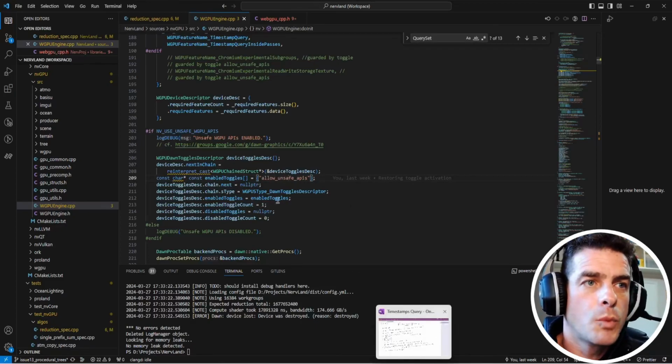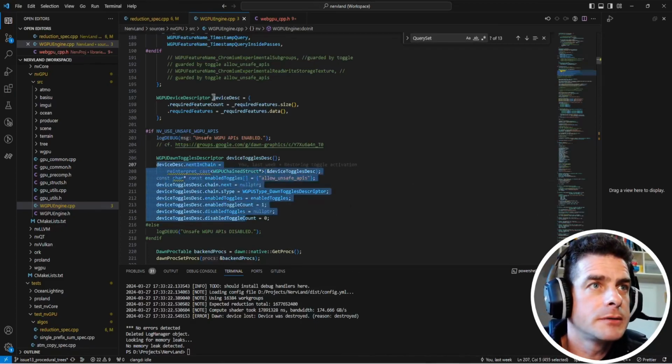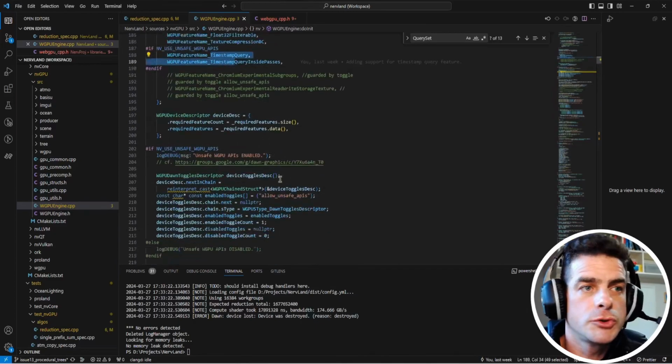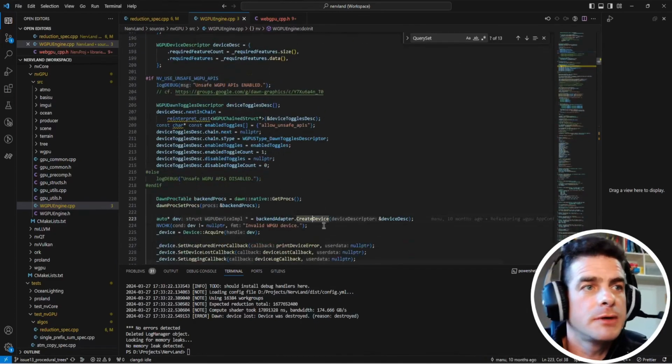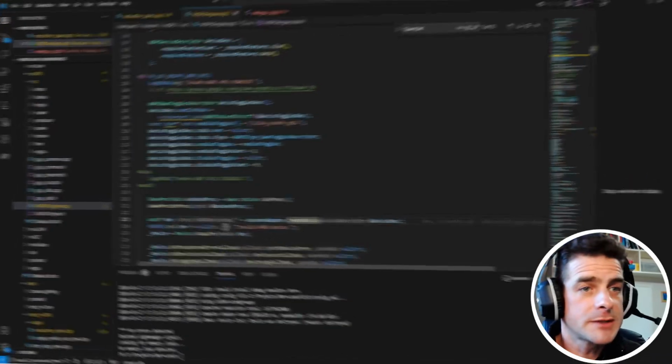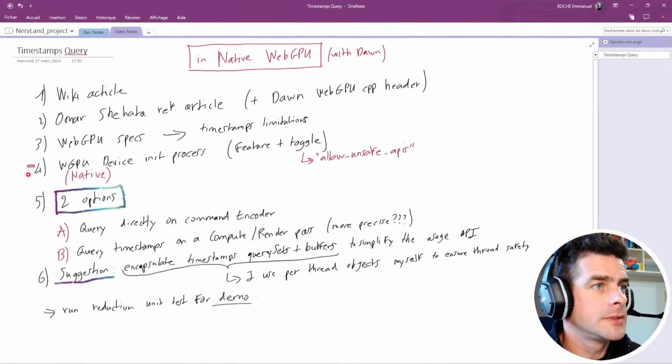Okay, once you have this toggle specified, activating those features should work just fine, and then when you create your device you're not going to get an error, so that's great. Okay, so that's concerning this point.